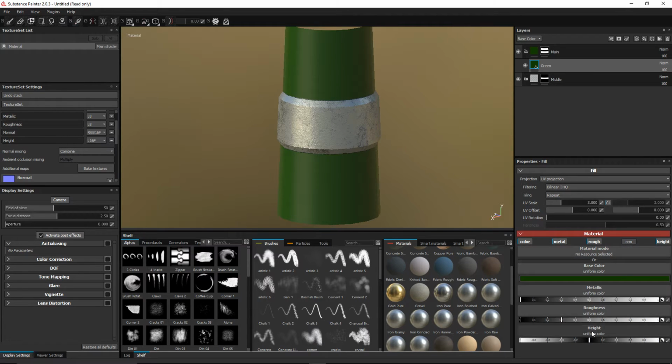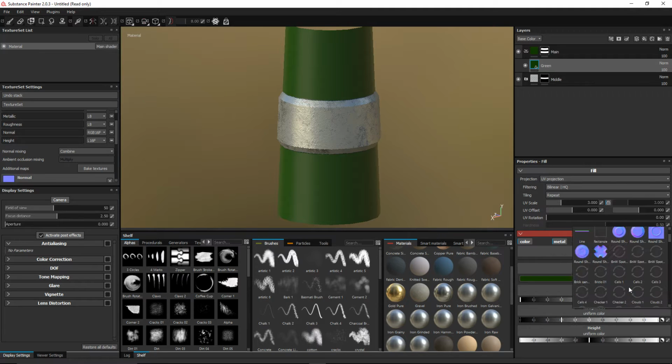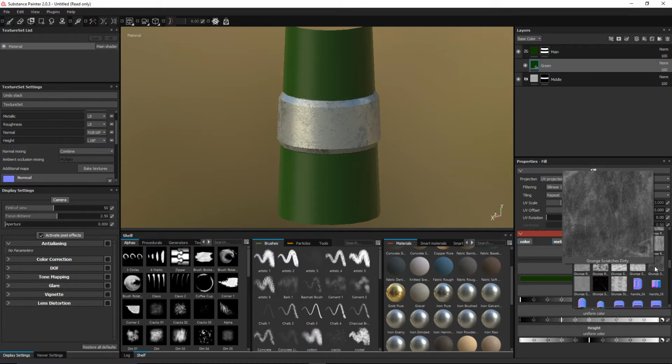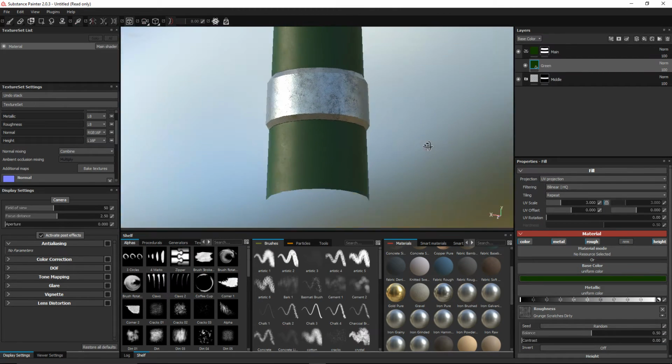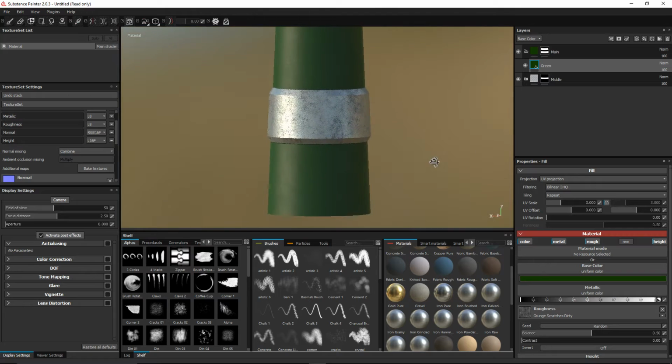Roughness, which we will select as a procedural mask. Let's just go down here. I never find the right ones. Just play around. Grunge, scratches, dirt. How does that look? Yes, that looks good to me. Can you see that's kind of dirtied it right up?